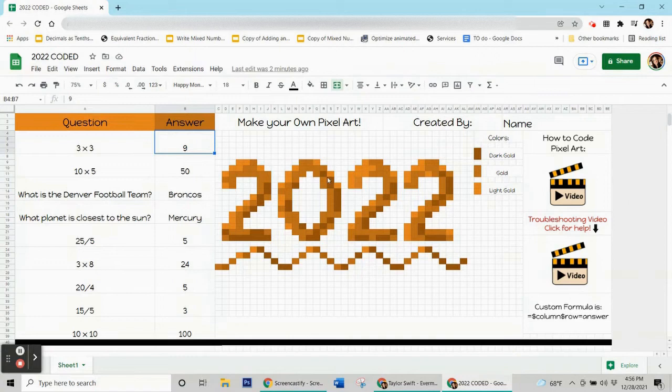Let's look at the actual code now. I highly recommend that you write this down. It's right here. It is equals $column, $row equals answer. So the equal sign and the $, you just have to type those. You have to put them in. And then where it says column, you're going to put B, because all of these are in column B. And then where it says row, you'll put the row of whatever box you're coding. So for this one, it would be 4. And then for answer, you put in the answer that you had. So let's go ahead and try one.